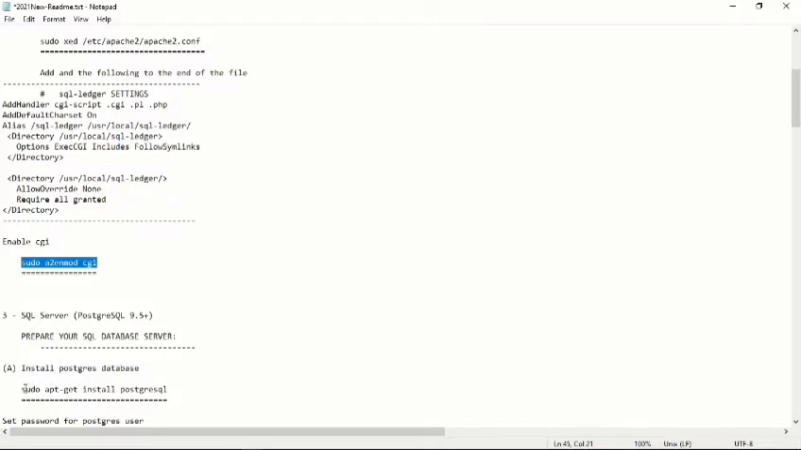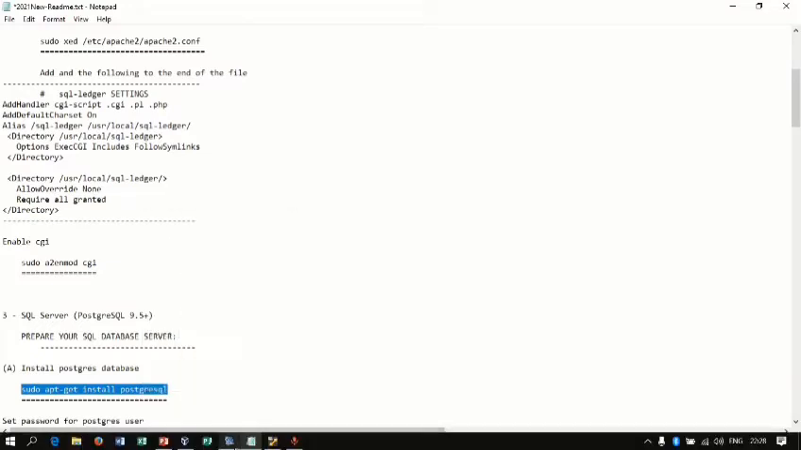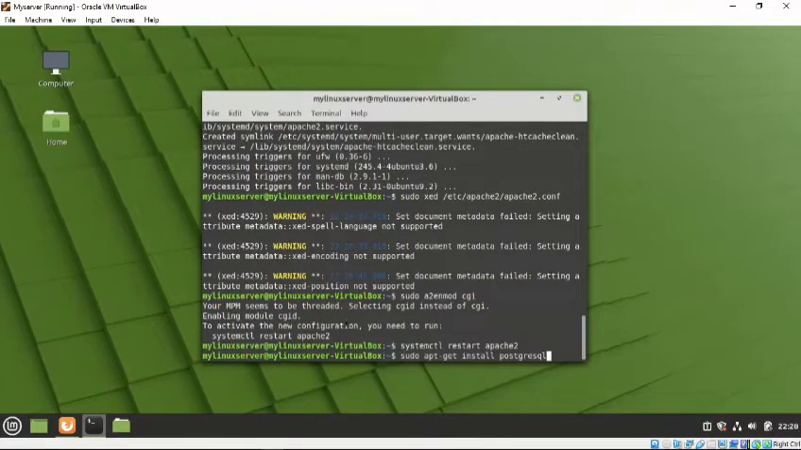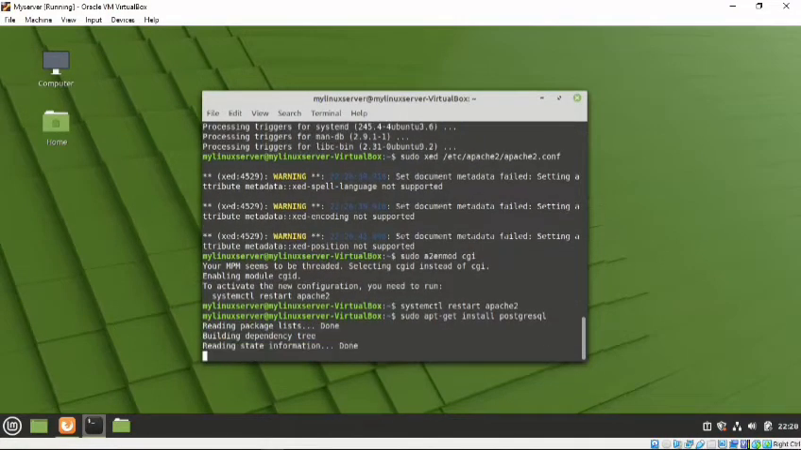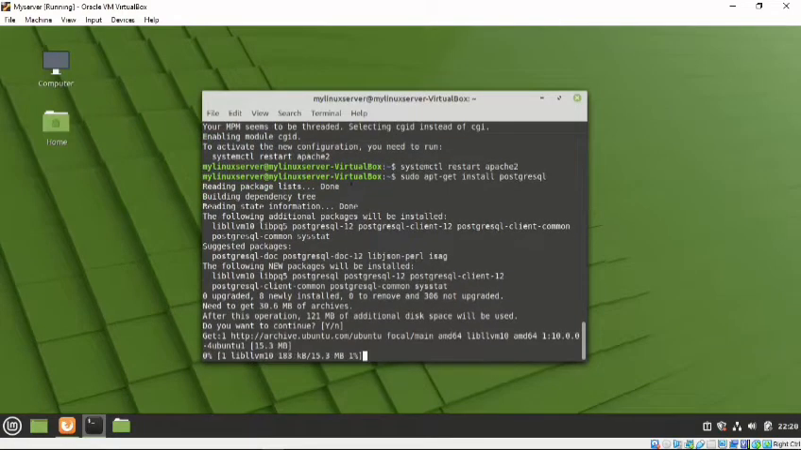The next thing is to install Postgres. That's what you are going to use to prepare your database. So you copy this command here and paste, and the software will go on to download. You just press enter and you wait. How quickly this downloads and installs depends on your speed. Let's wait for it to complete.